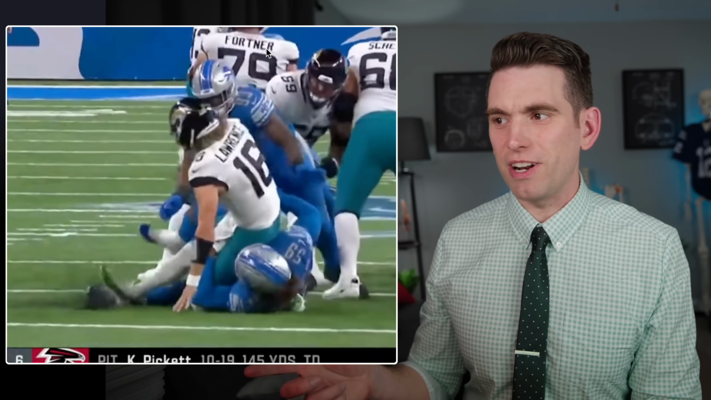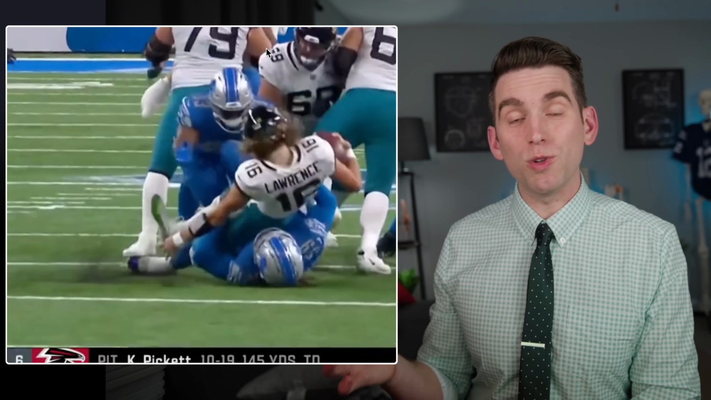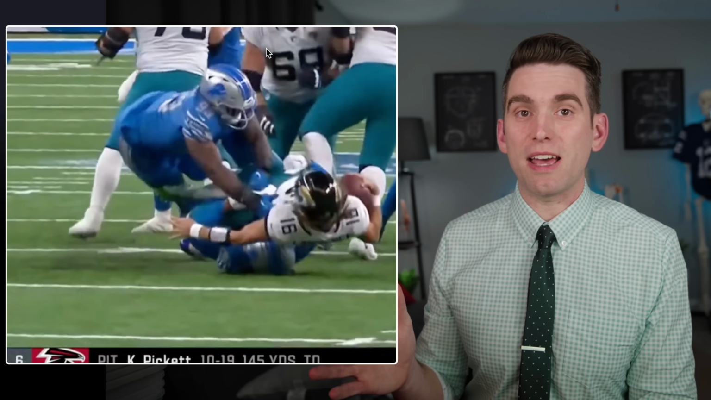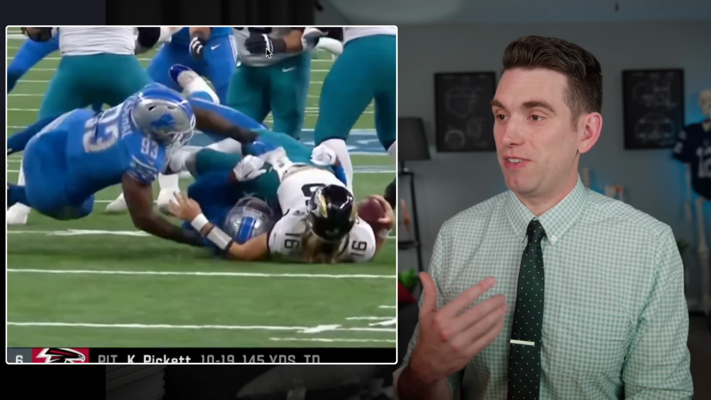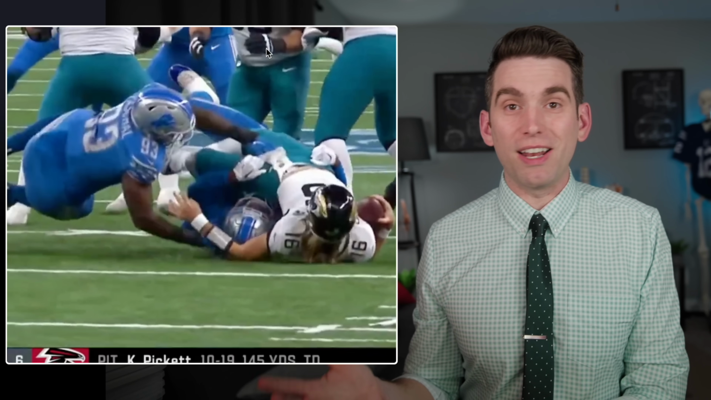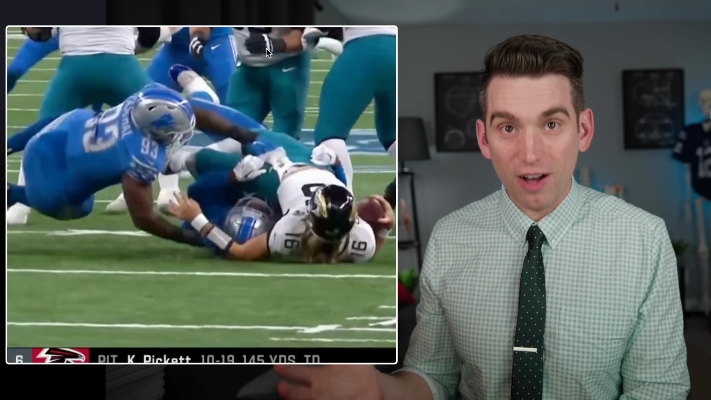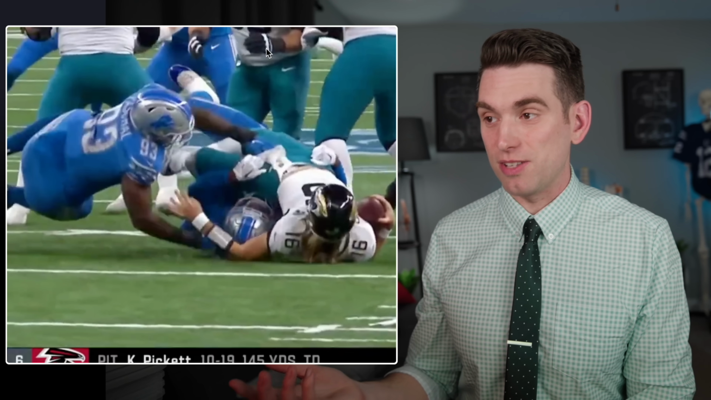Trevor Lawrence's injury is a great example of why sometimes I am terrible at predicting injuries, because when I first saw this happen live, I thought he was for sure going to be out for the game. I thought this was a significant MCL injury. I wondered if he dislocated his kneecap. Clearly I was way off because he came back in and played the entire second half.